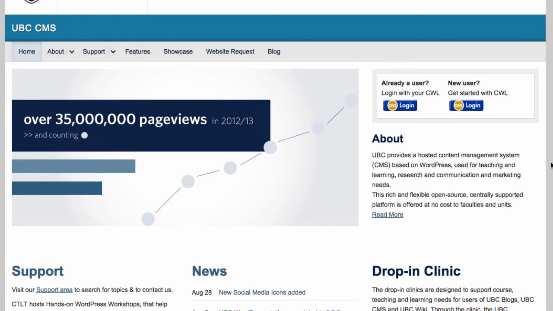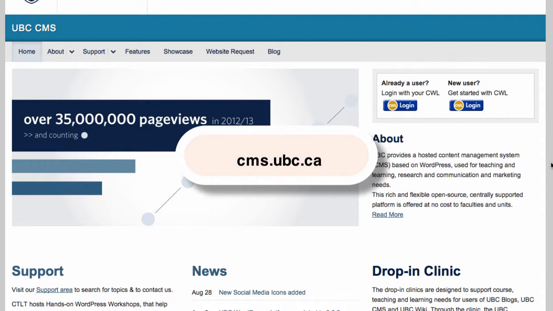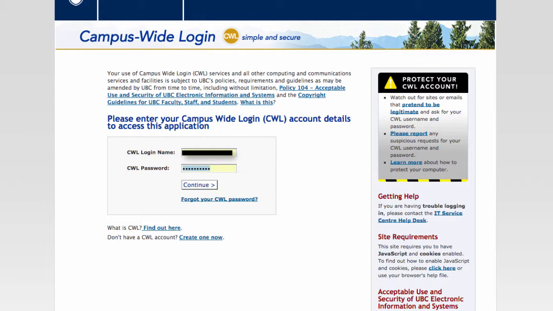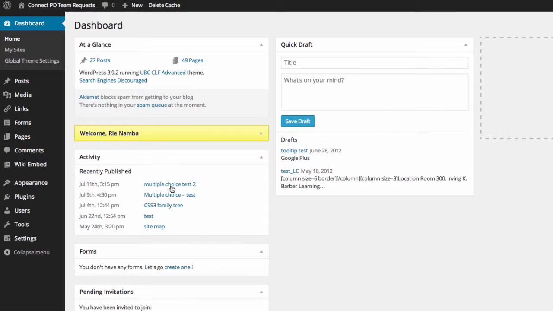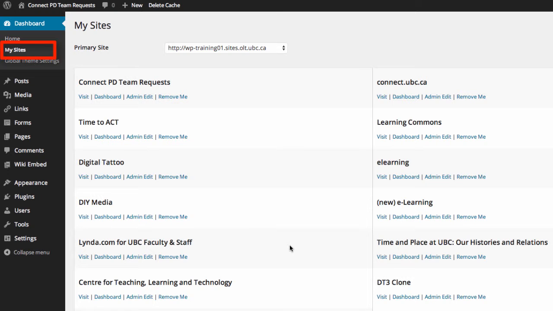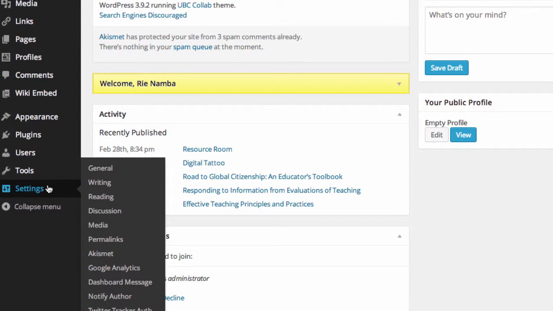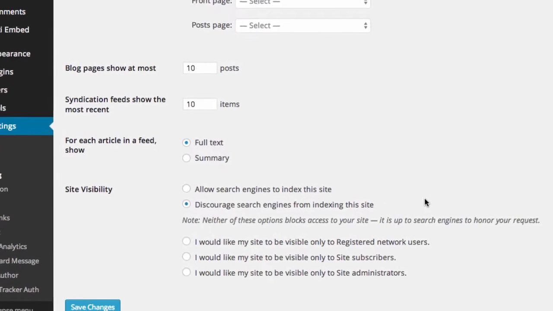After the CMS support has activated the plugin, go to cms.ubc.ca and click on the Login button. Under Dashboard, click on My Sites. Look for your course website that you would like to add your students and click on Dashboard. Next, hover on Settings and click on Reading.